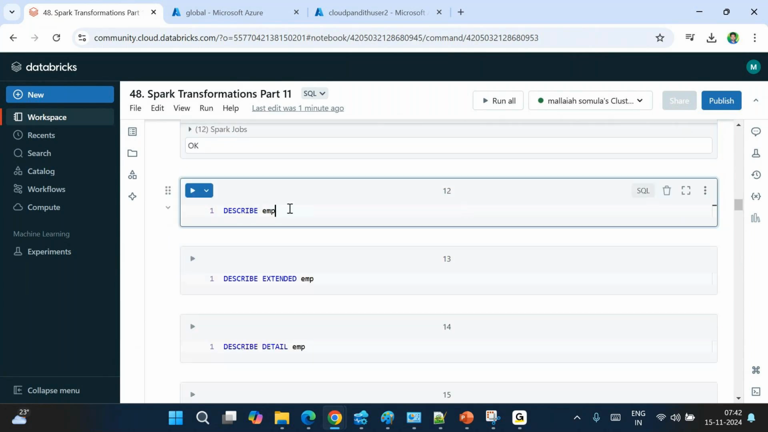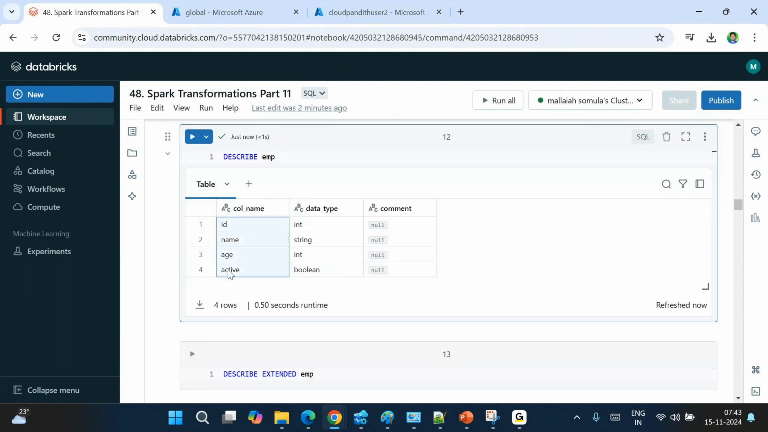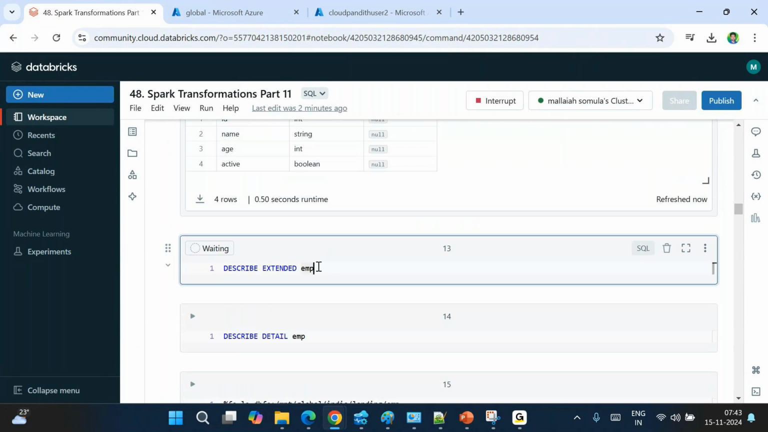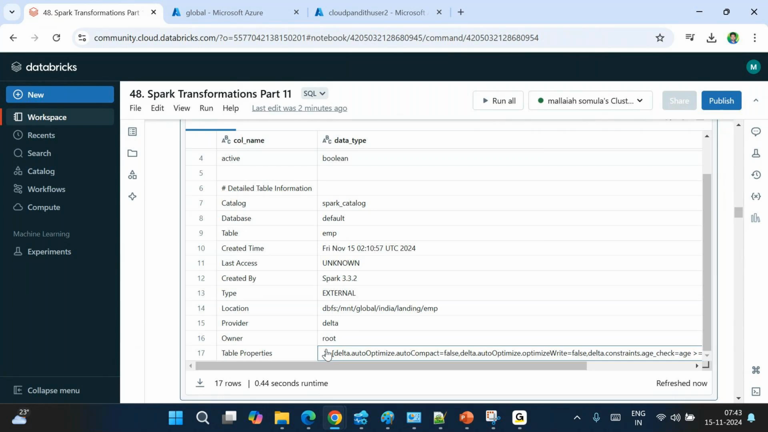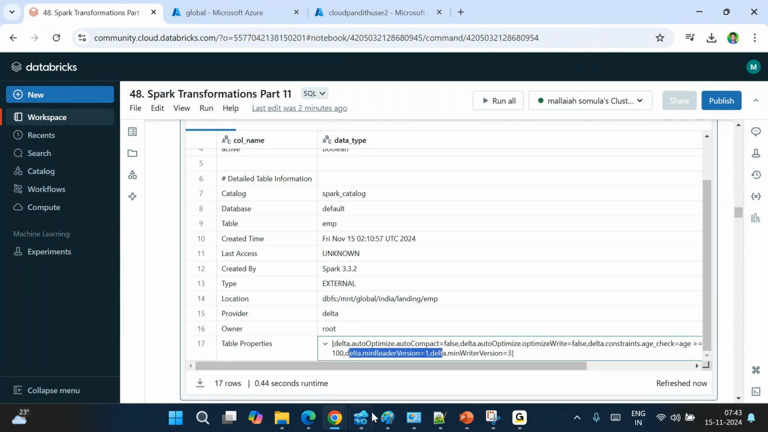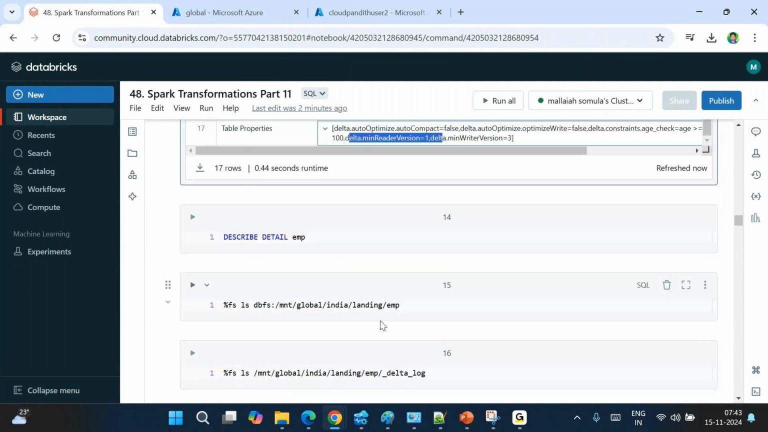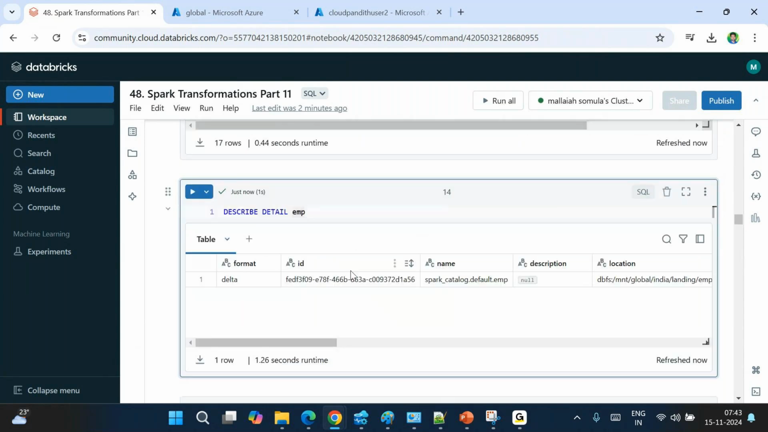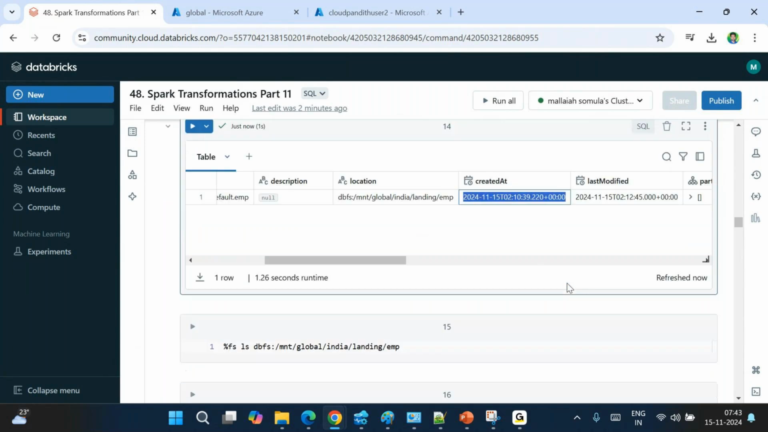Okay, let's verify this table. These are the columns that we have. Describe extended EMP to know the type of table and all. You can see the configurations, the table properties and all. Next, describe detail EMP. You can see everything in a single line: this is the path created, when it was created, when it was last modified, everything is there.